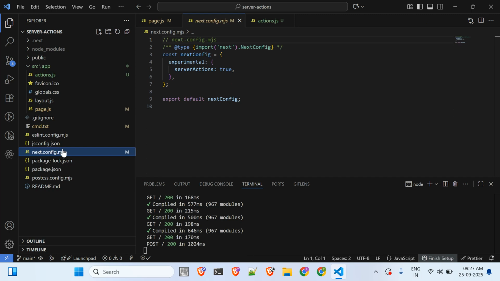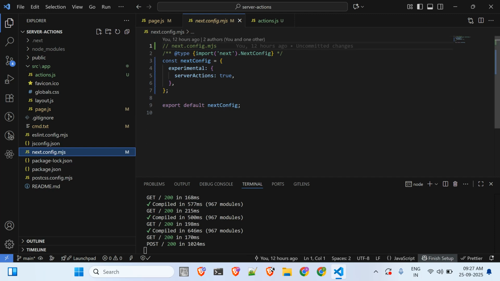One more thing, the most important thing which I forgot: whenever we are using server actions, we have to enable them in the configuration. I was supposed to tell you all this in the beginning of the tutorial, but I forgot. So in the Next.js configuration, under experimental, set serverActions to true. This is really important, otherwise your code won't work.